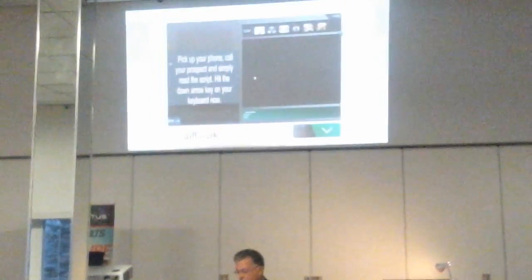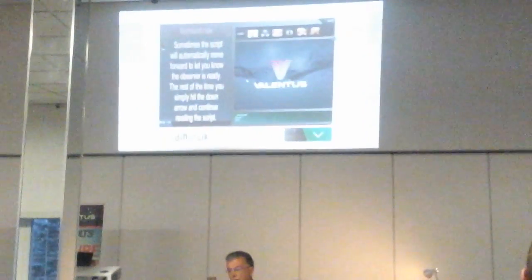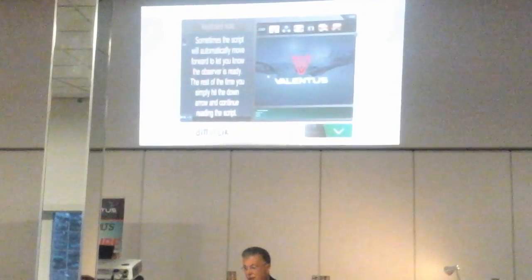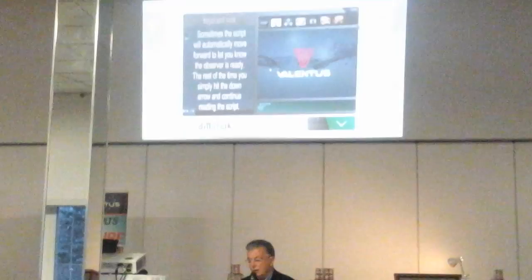Do that? Of course. Very, very simple. Sometimes the script will automatically move forward to let you know the observer's ready. The rest of the time, you simply hit that down arrow and continue reading the script.